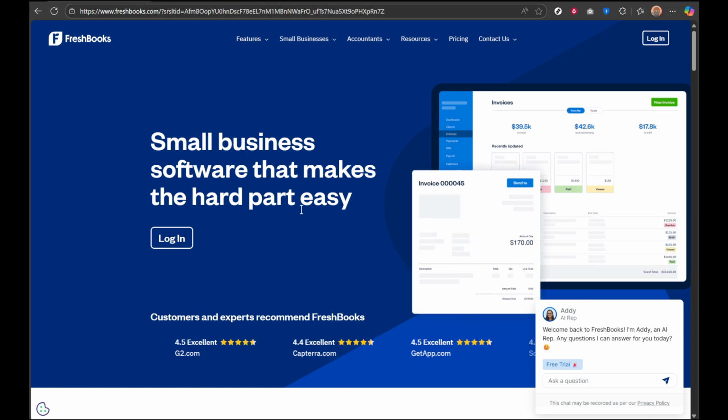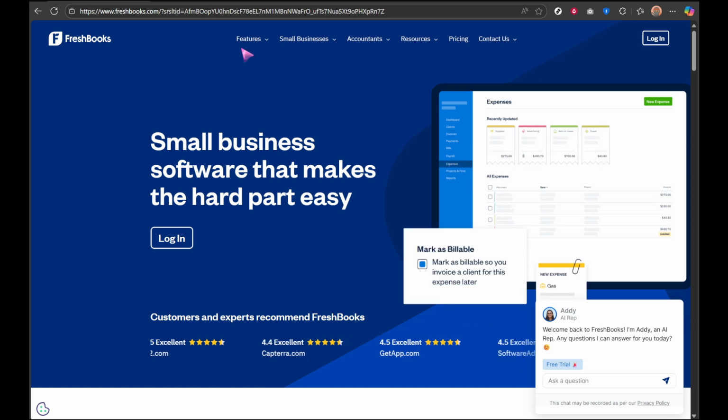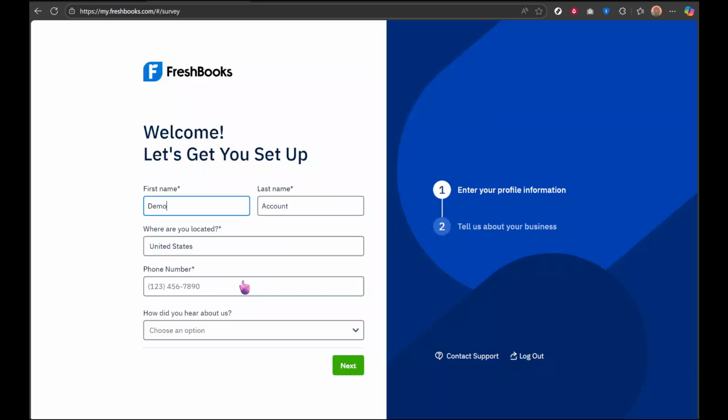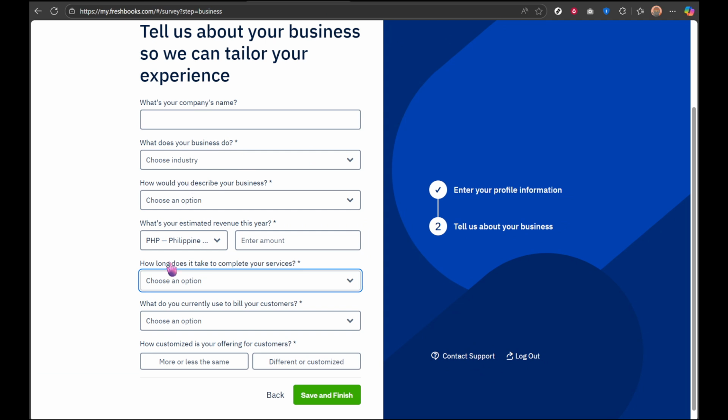Once your account is created, you'll be asked to enter basic business information like your company name, industry, and the methods you use to bill customers. After completing this step, don't forget to check your email for a verification code from FreshBooks to finalize the account setup. Once your account is set up, it's time to add clients and projects.